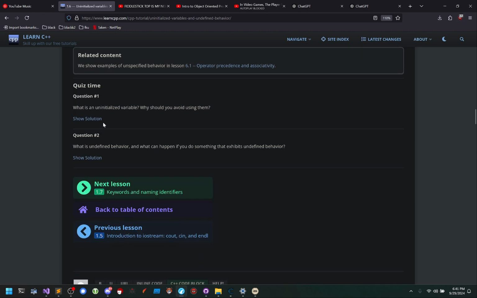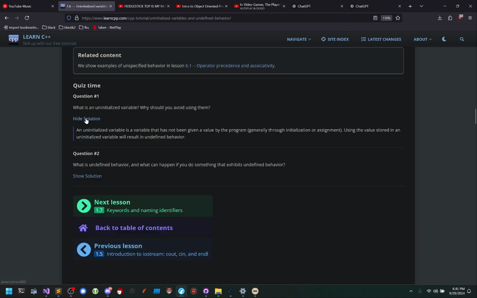Question 1. What is an uninitialized variable? Why should you avoid using one? An uninitialized variable is a variable that hasn't been assigned a value, or wasn't initialized with a value when it was first made. A program generally shouldn't use these.